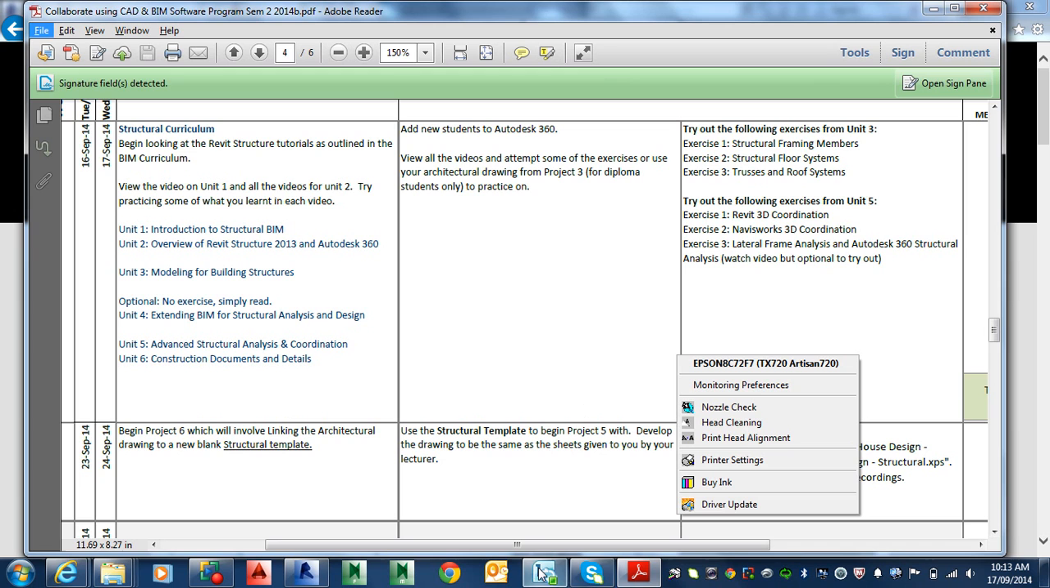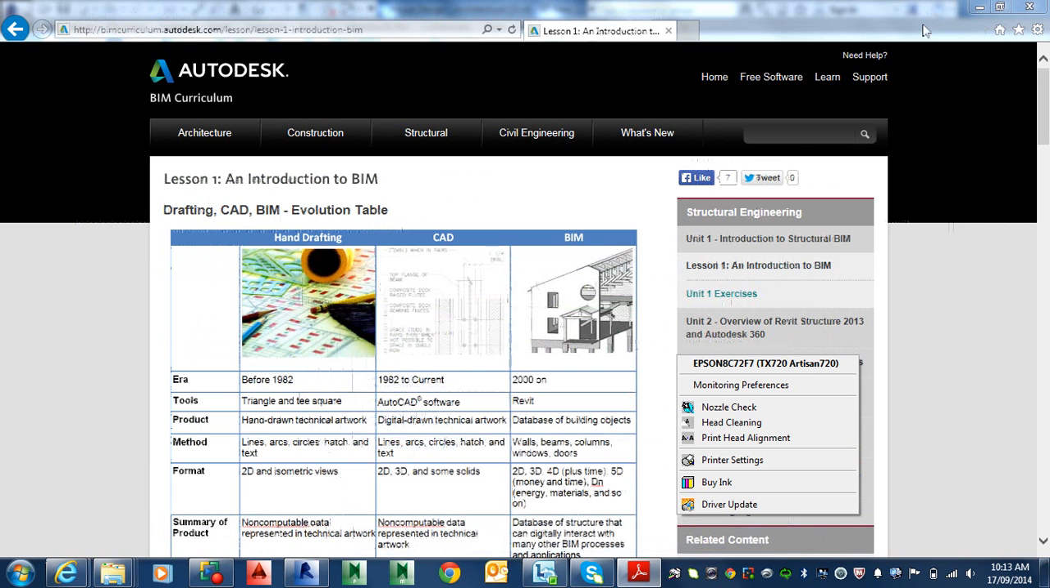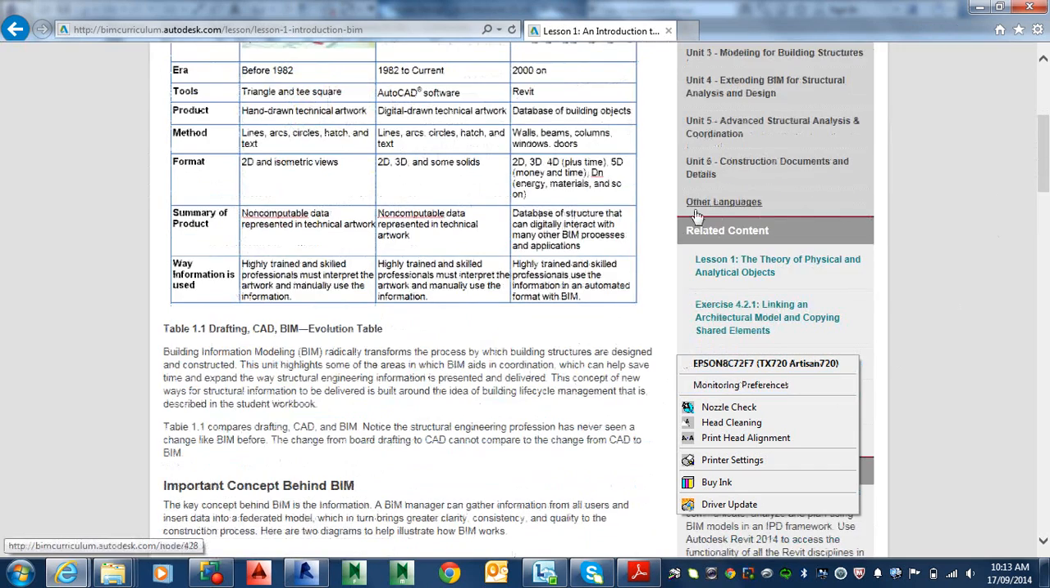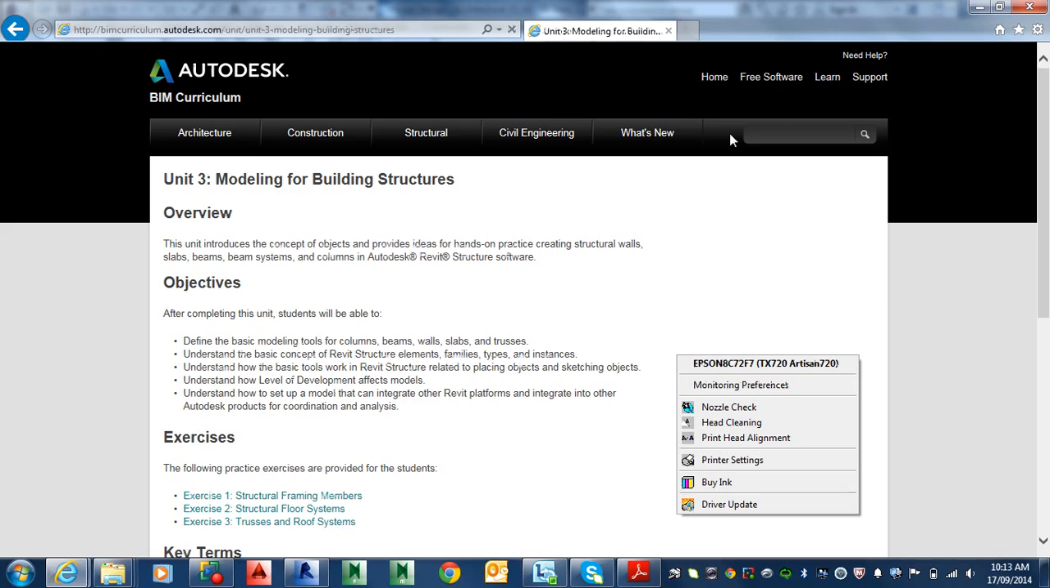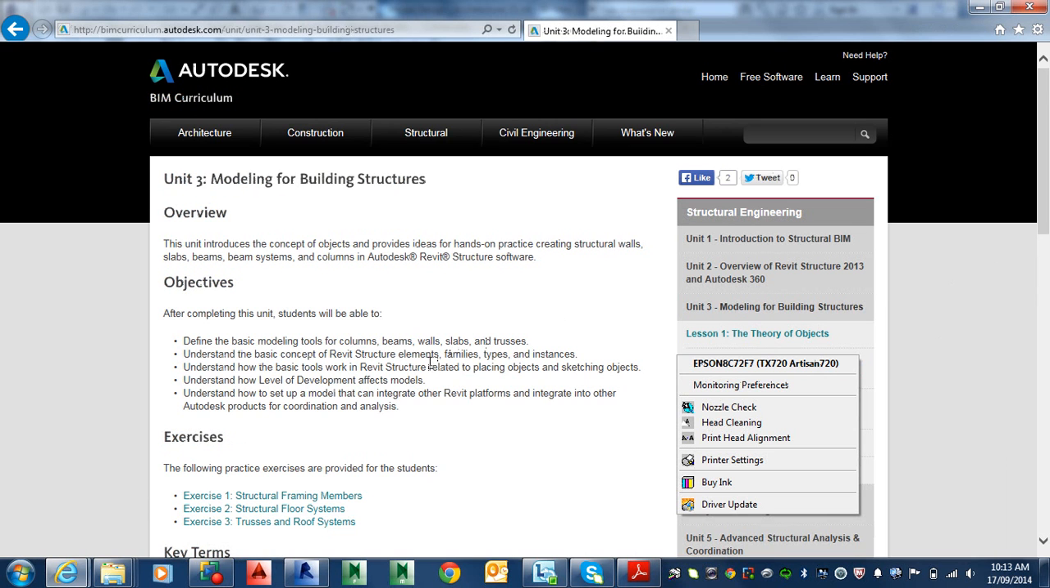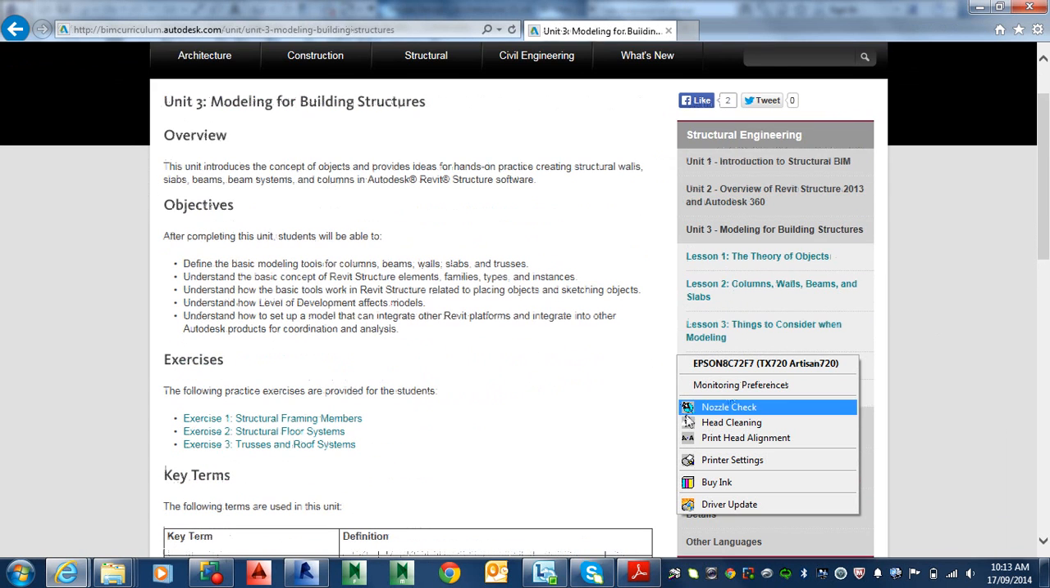Okay, Alt Tab doesn't work, so let's find this thing which is here. What's going on? Nothing's working. Alright, here we go. Alright, so Unit 3, Modeling, Building Structures. Clicking here. Alright. Exercise, Structural Framing Members.